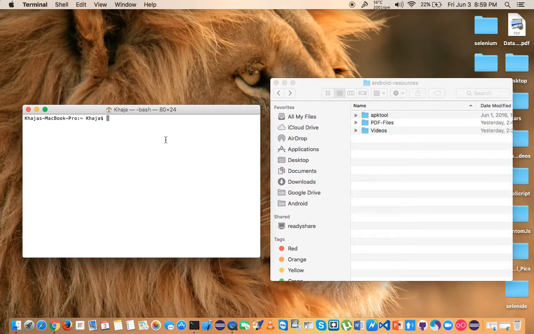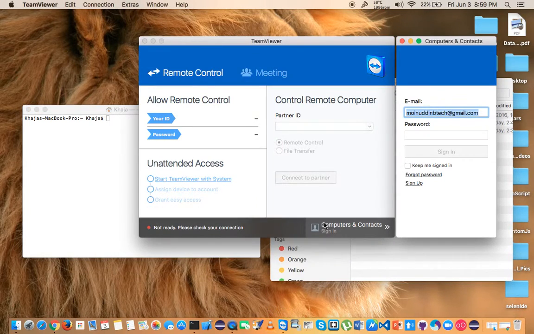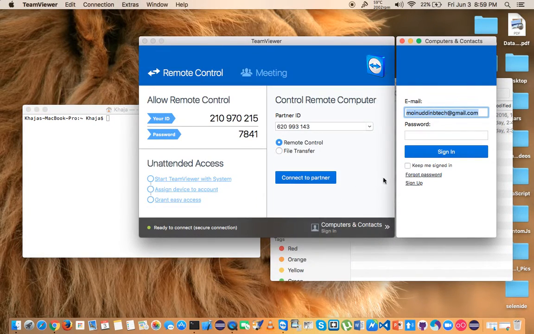So for that, I have already connected my Android device. It's a Samsung Galaxy S4, and let me share it so that everything is very clear to you. Let me launch TeamViewer. I have already launched the TeamViewer QuickSupport app on my Android device, and I'm going to give the ID.